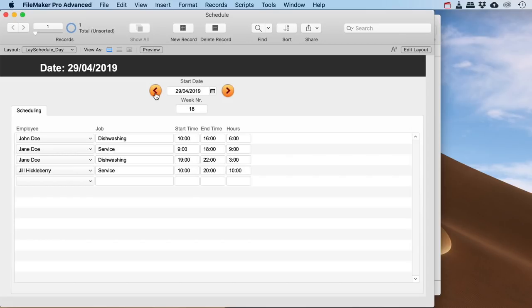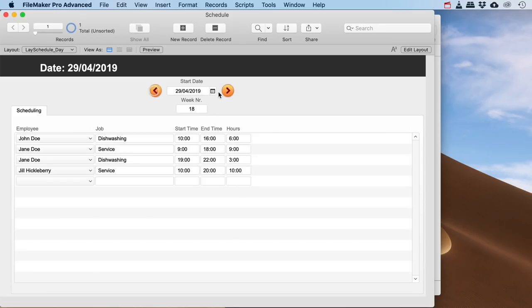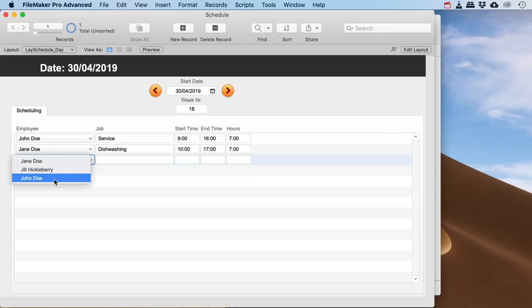But again, as I said, my week view, I would do that in a list view. Okay, so this is kind of cool. I can just do my planning. John Doe, Jane Doe, Jill.